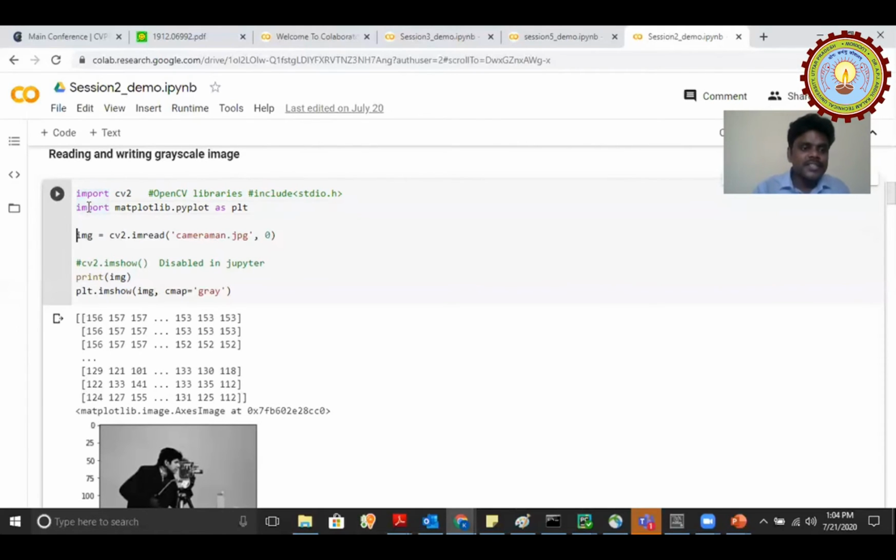I am using cv2.imread to read the information regarding the cameraman image, and I have passed the parameter 0 into the imread function to ensure that I read it in grayscale format. When I print this img variable, you see that it's a 2D array. That's what I was saying: grayscale images are represented by a single 2D matrix, in other words a 2D array.